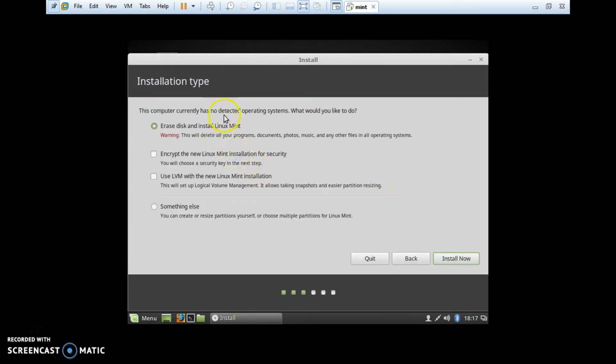Here I created a 20 GB partition, a 20 GB virtual machine space for my operating system. So I'm using the option to erase disk and install Linux Mint, or else we can choose Something else. I will explain about this first option. It will always use the 20 GB disk, and it will create partitions for the Linux Mint OS. And if you select the Something else option, we can choose our partitions, just like swap space and root partition. I'm using the first option.